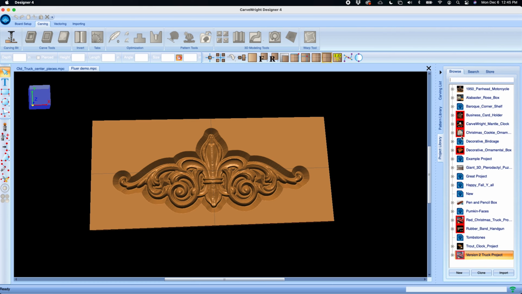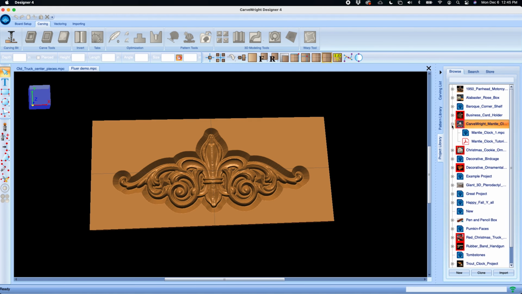We think the new Project Library tab will increase your enjoyment and access to all of the wonderful projects in the CarveWright Pattern Depot.